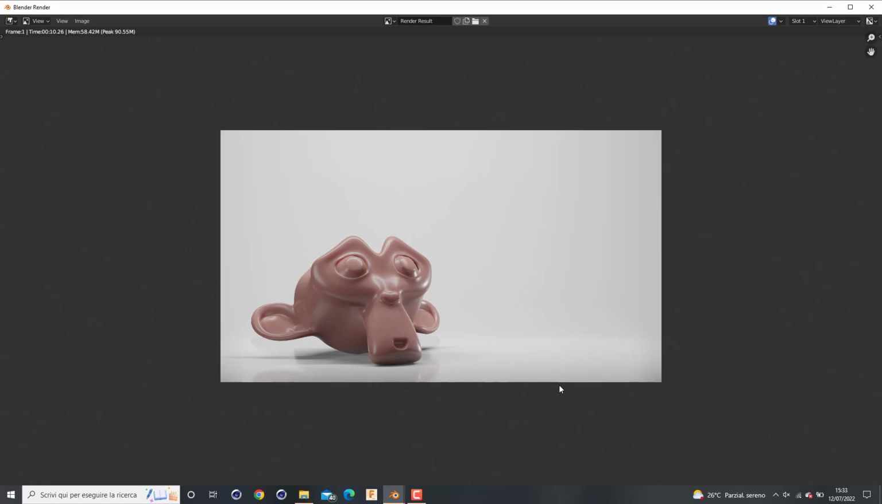I hope you enjoyed this tutorial. In the next tutorial I will redo the same thing in Cycles to have a more precise look, but with a bit more render time.